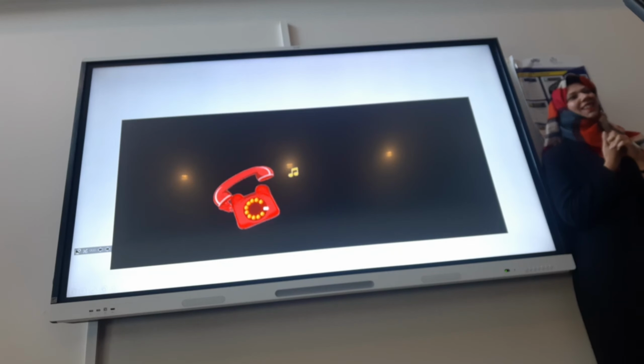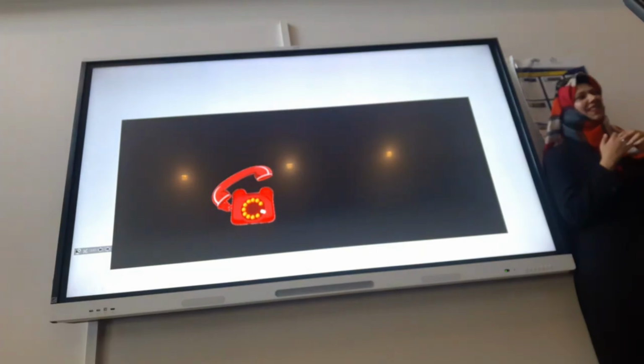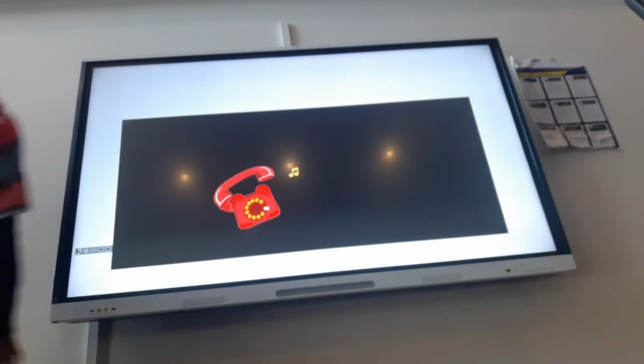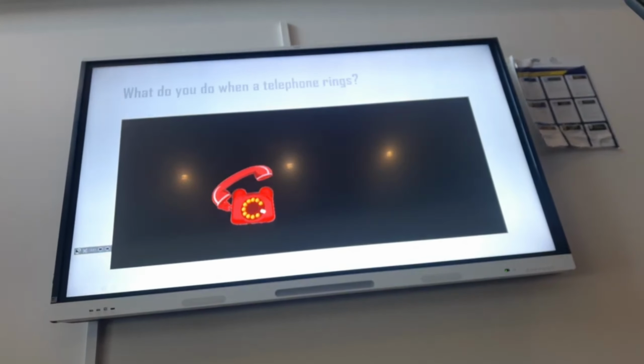Okay, what do you do? You get the option to answer or to not answer. And if you answer, you can speak with the person. That's the process. Okay, we split the process into 3 main steps.